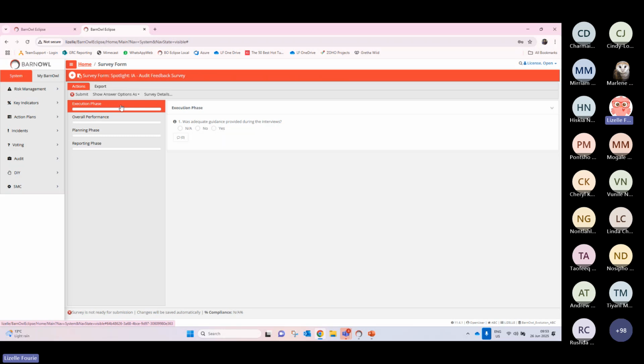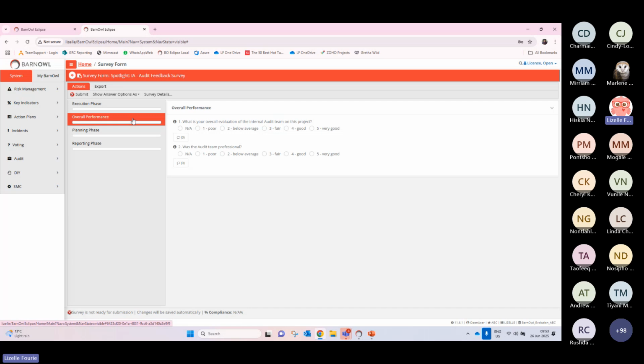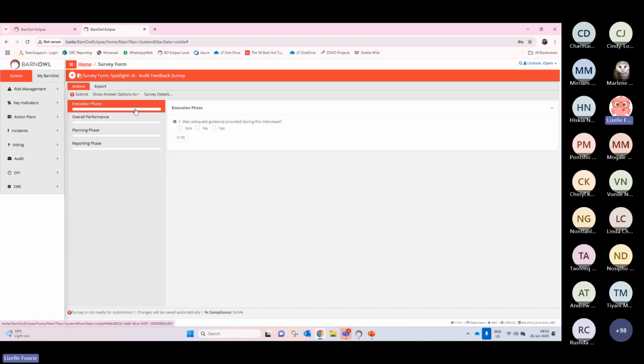So you will see, I should have numbered these ones, overall performance, planning, reporting, and execution phases. Under the execution phase, you will see there's a question that says, was adequate guidance provided during the interviews? And it's either not applicable, no, or yes. As soon as I click on my answer there, it will also update my category that's being completed here on the left-hand side. So just take note, the fixed answers were not applicable, no, and yes.